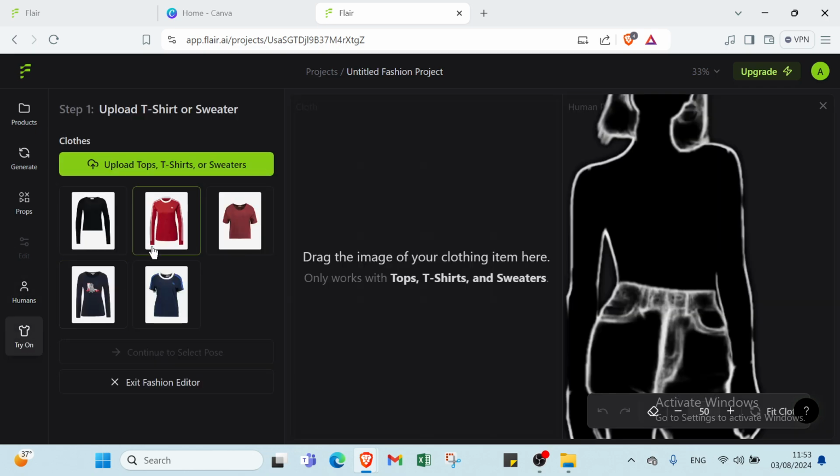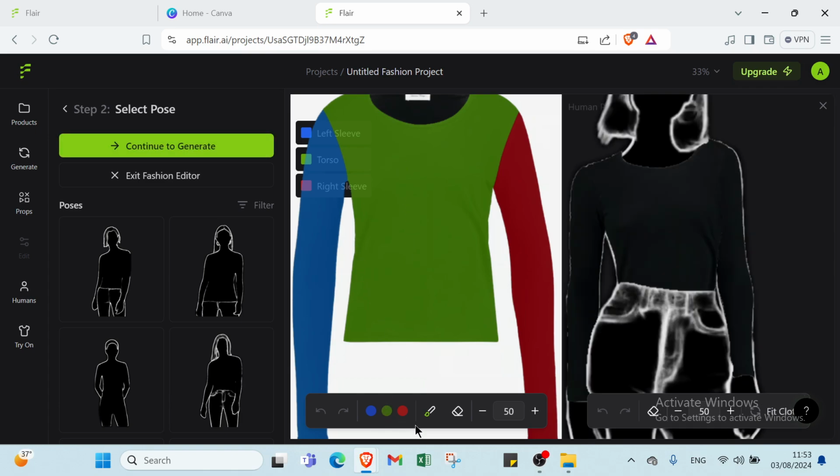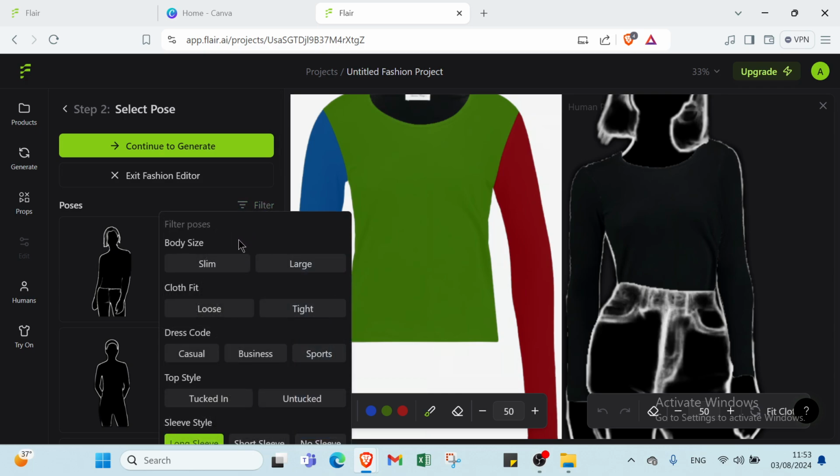Then we have here try on. You can just upload tops, t-shirts or sweatshirts. Here you choose the color you want. Also other things, we have here positions also, and you can filter. You can choose body slim, cloth fit, dress code, top style, sleeve style, and then long sleeve also.